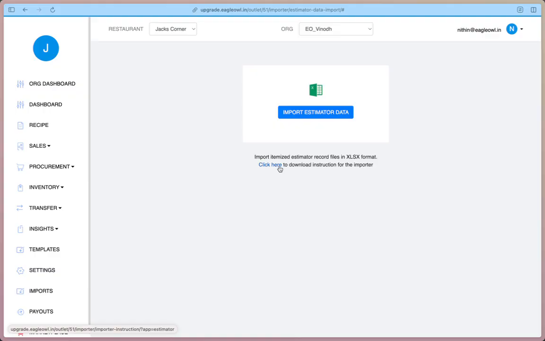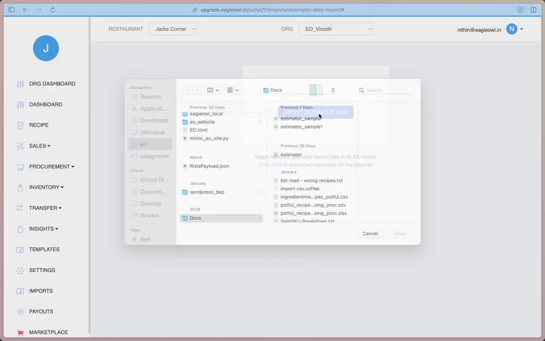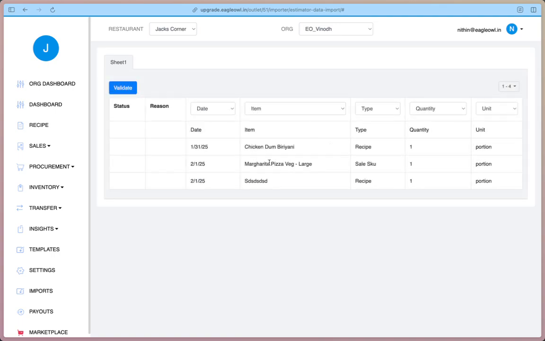Click here to download the instruction for the importer. It'll be a sample Excel sheet which will have the format in which you should be uploading the data. Once you're ready with the data, click on the import button and select your Excel sheet. The system will show you a preview of the data you've selected. You can either select recipes or sale SKUs or both.